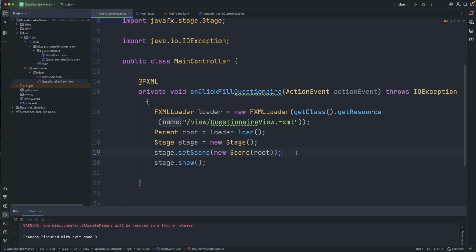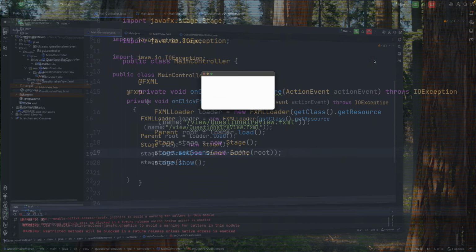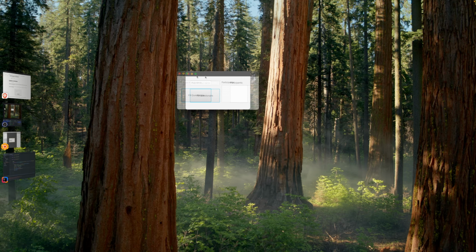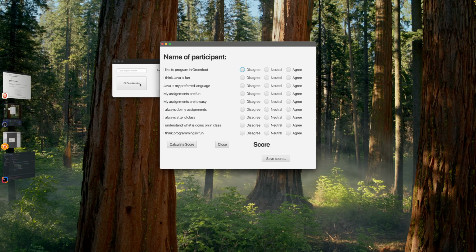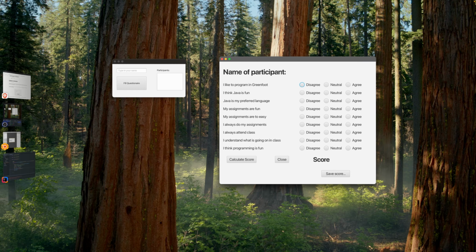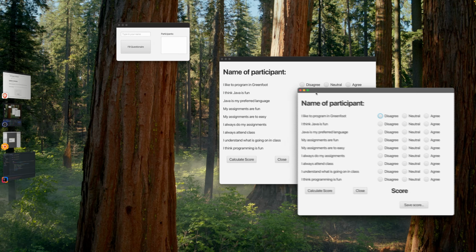So let's see. Yeah, let's just try to launch this. See what happens. Let's go here and click OK. All right, so now we have a new window opening, but I can open multiple windows, I think. So that's also a problem.